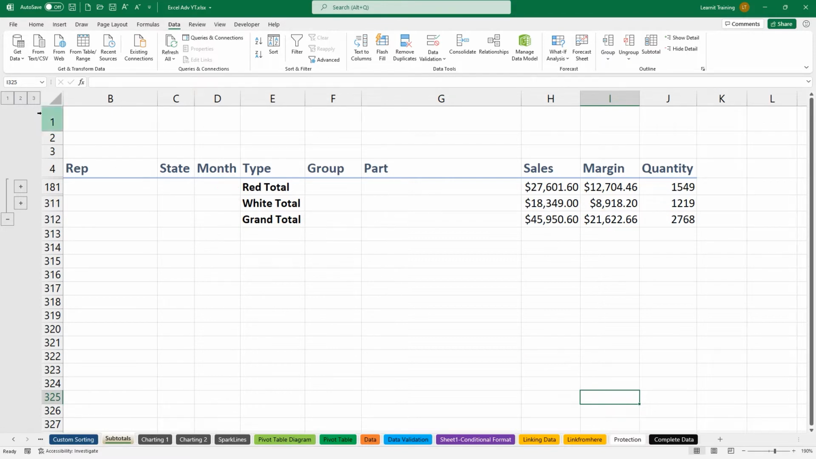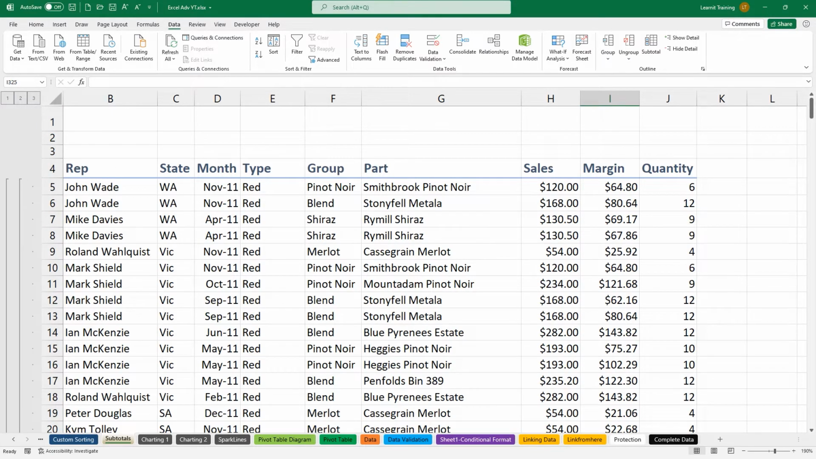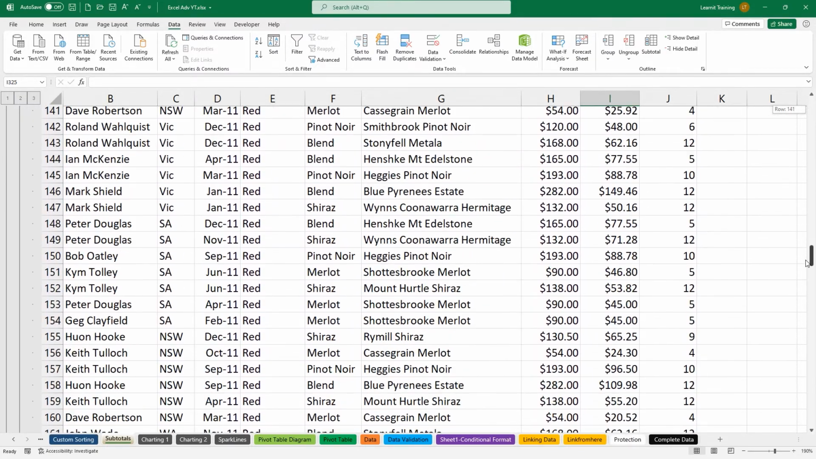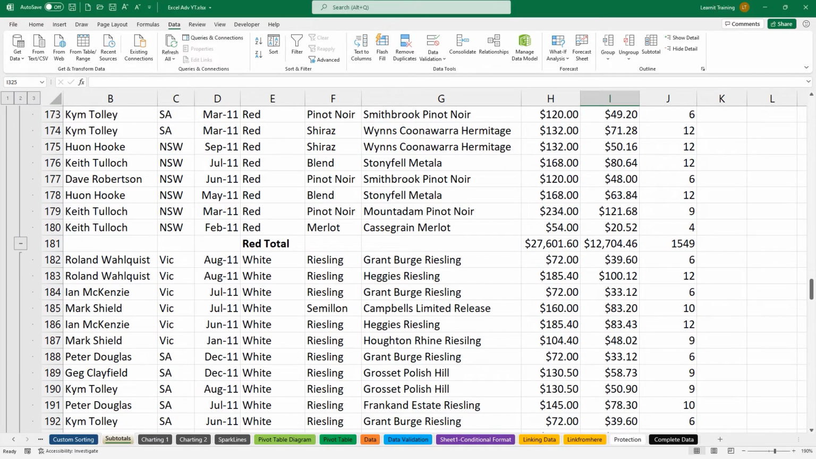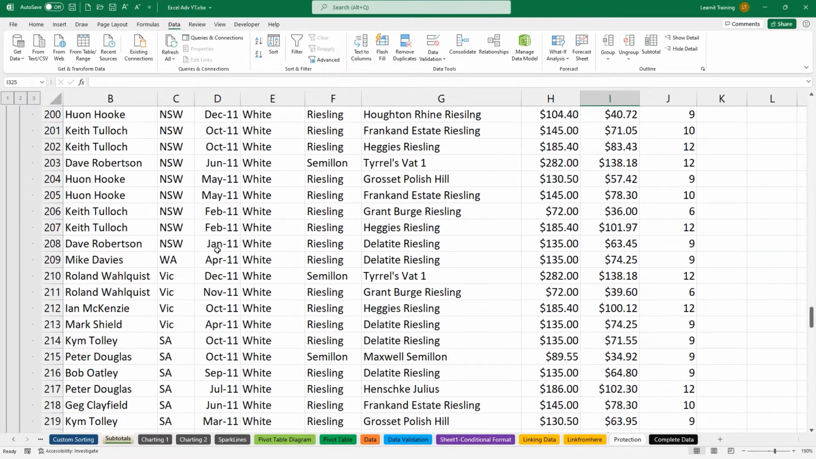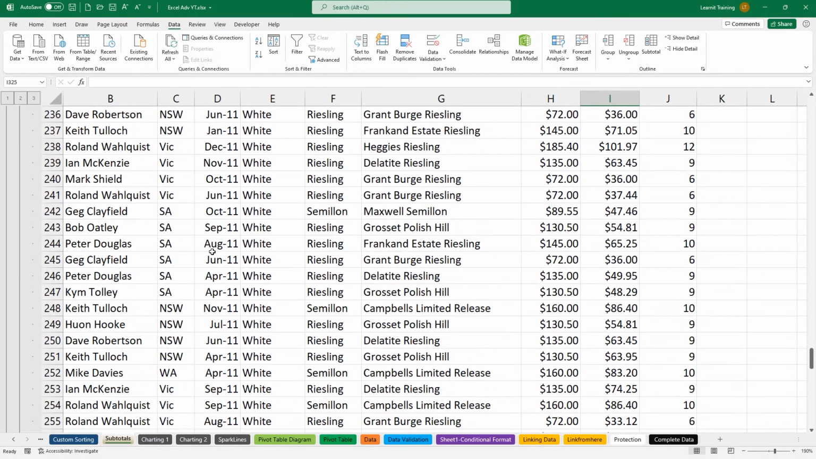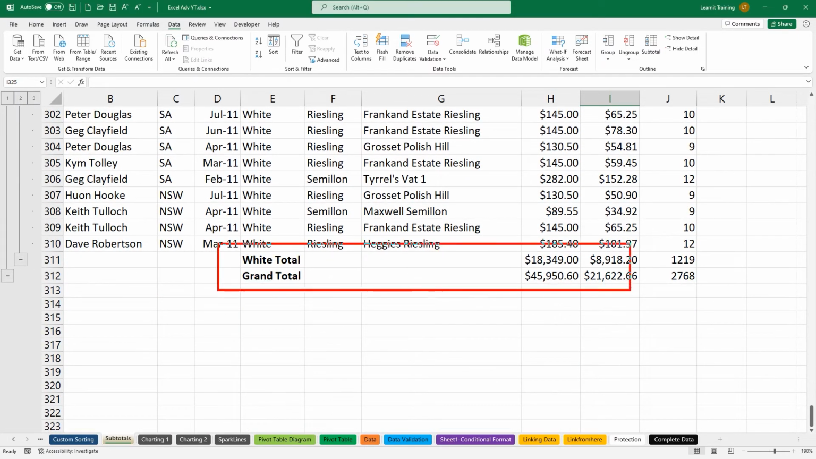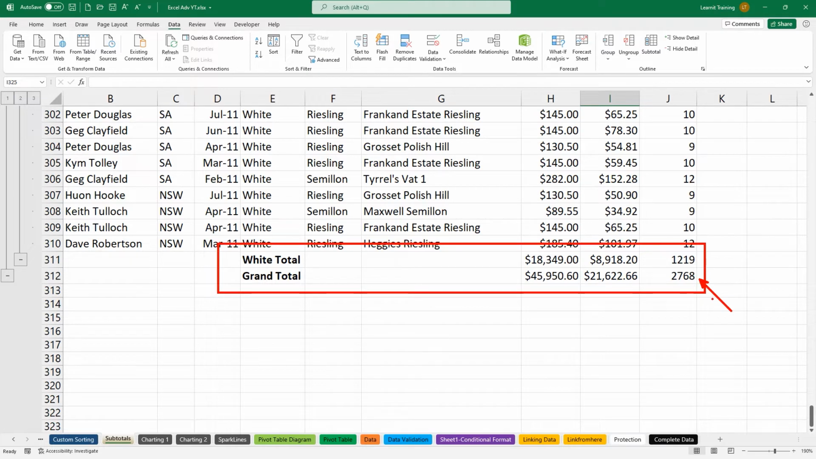And the third option here is actually going to be my complete data set, but as I scroll through it with these newly updated scroll bars, you're going to see that they've added in subtotals, hence the name subtotal. And if I go to the very bottom, remember we asked to include a summary below the data? I can see that I have the white and the grand total that showed up.